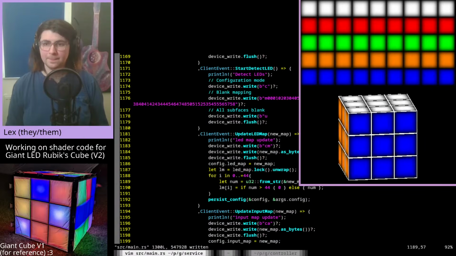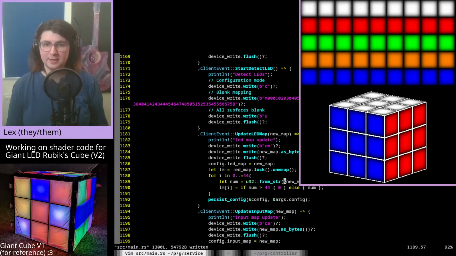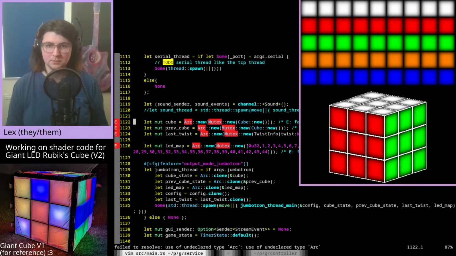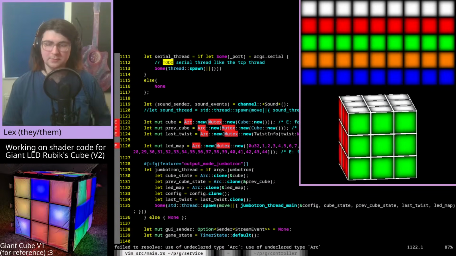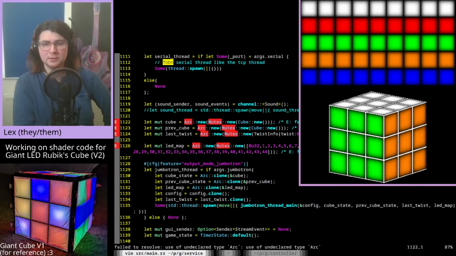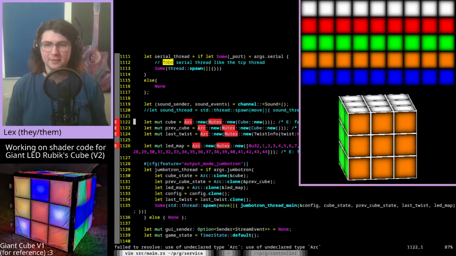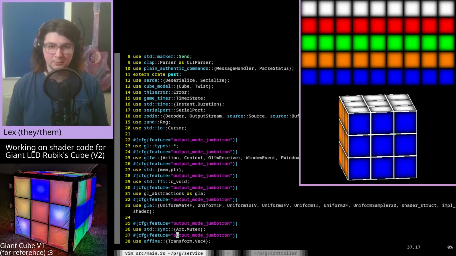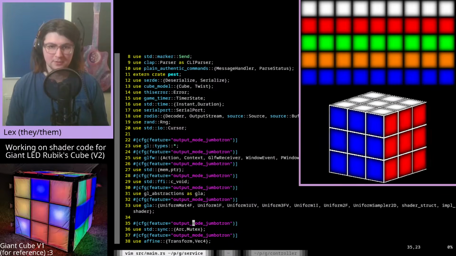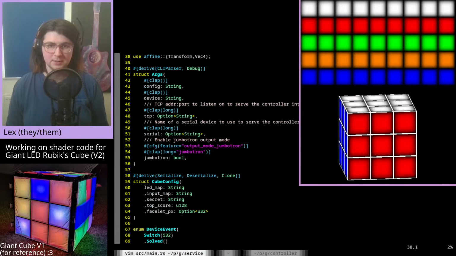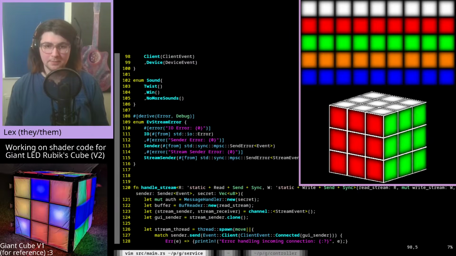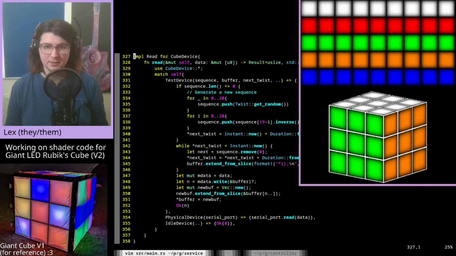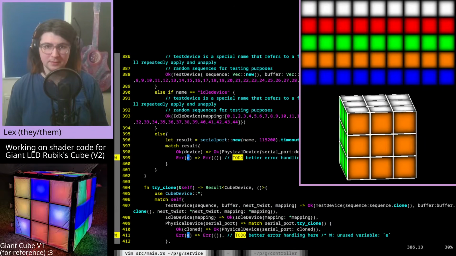So that is that. Now I need to... Oh. Use of undeclared type Arc. What? That's definitely not a thing. I've imported it here. Oh, maybe it doesn't know that this feature is on. That's weird. Okay. So now, where is it?